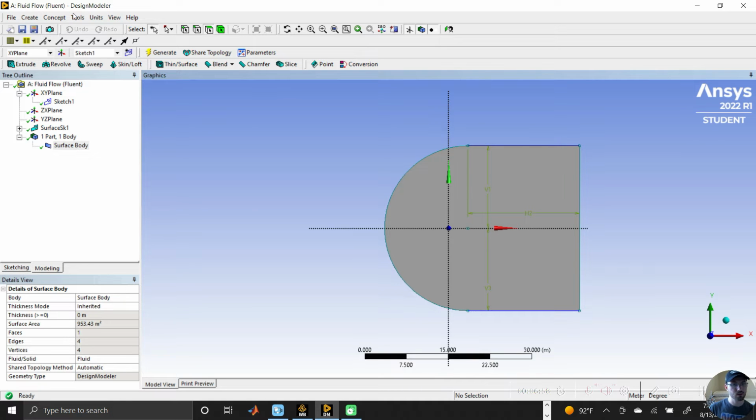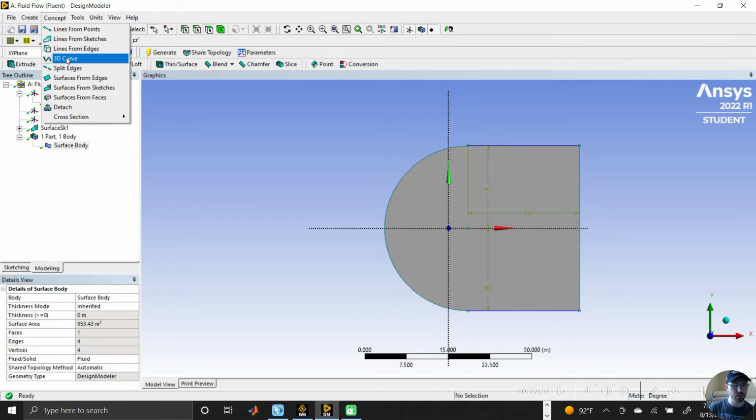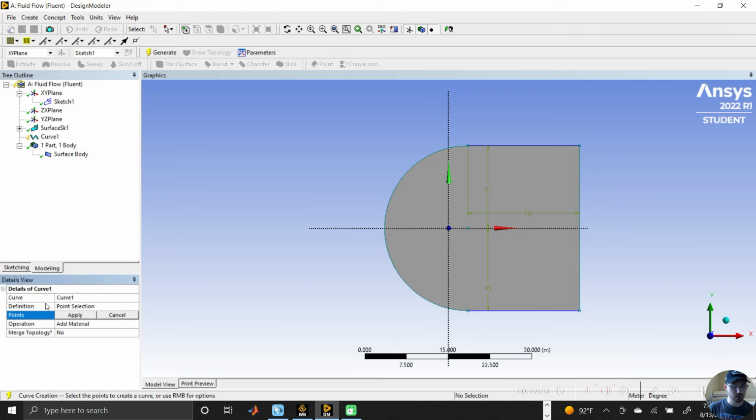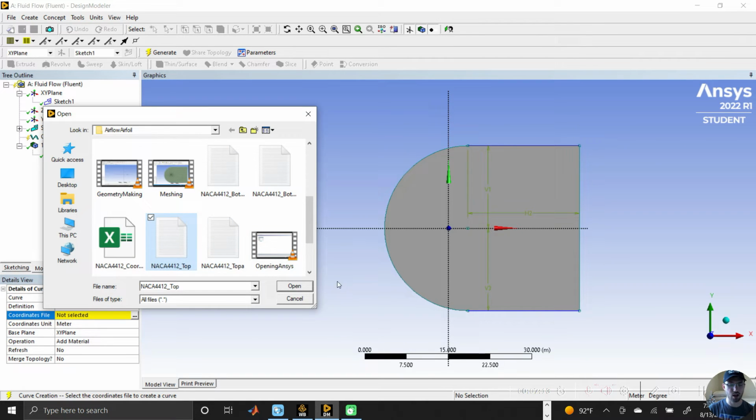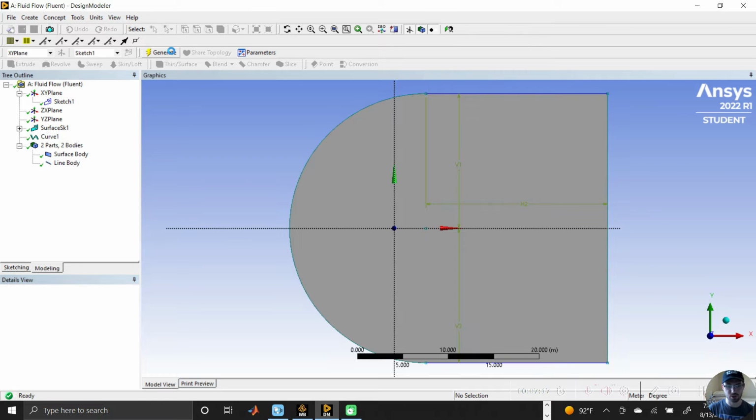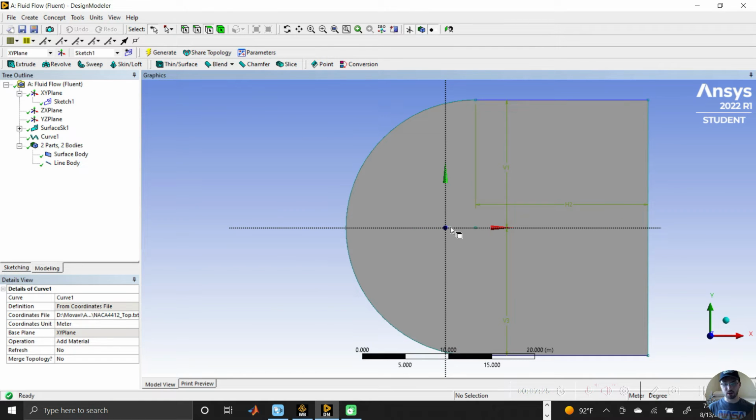To do that, we click Concept, 3D Curve, and change this from point selection to coordinate file. Then we go and select the coordinate file that we made earlier. I'm going to start with the top of the airfoil and then click generate. Now we have the curve making the top, and as you can see here, the curve is way down here. This is still a full-size airfoil. So the area of air that we're modeling is plenty to get a pretty accurate determination of the airflow around the airfoil at this point.